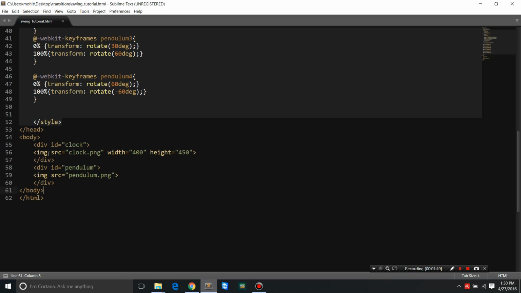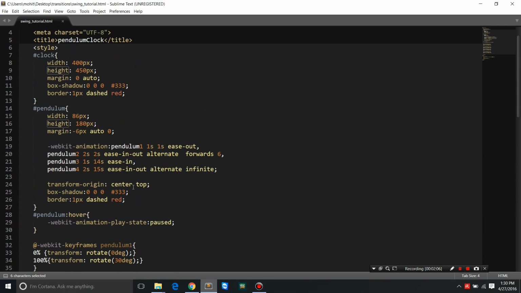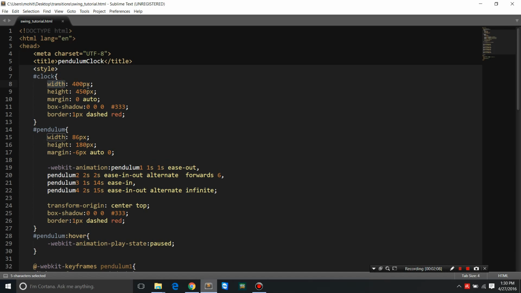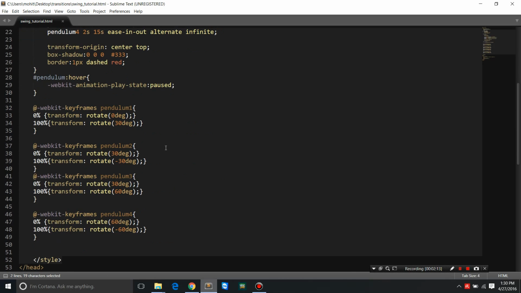Both these divisions have an image of the clock and the pendulum that we have just seen in the assets folder. Through the width and the height attributes, I am constraining the size of the image to 400 by 450. And through the CSS, I'm constraining the size of the division to the size of the image, 400 by 450. You can see out here, right?